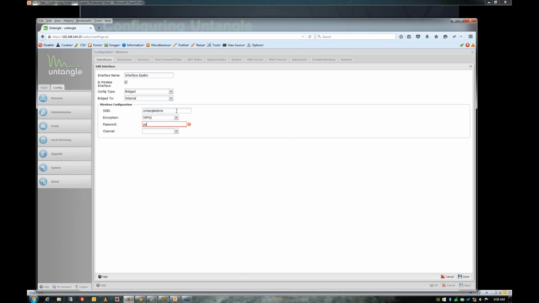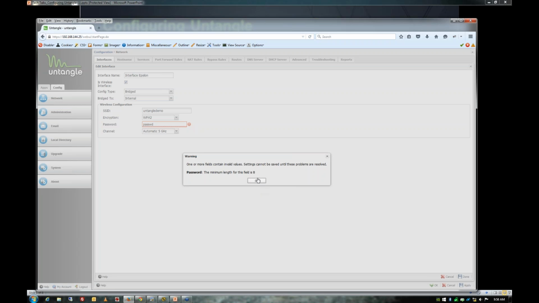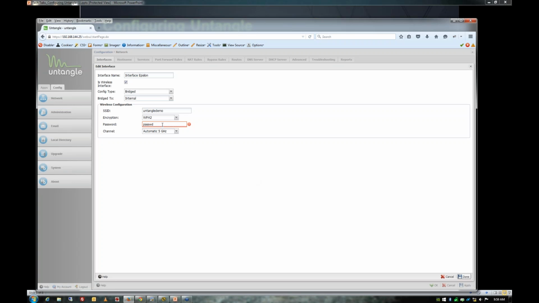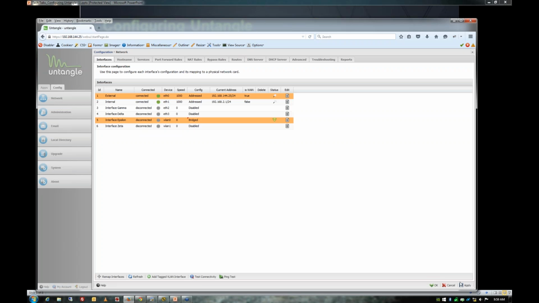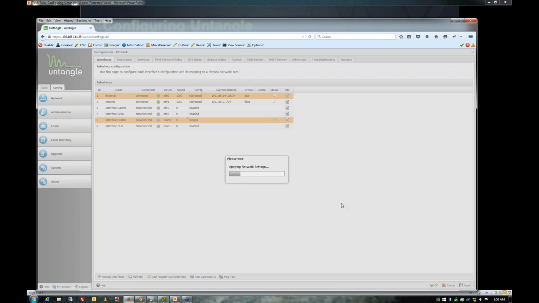Give it a password. Do not put "password" as your password, okay? This is just kind of a test. And I'm going to go with the 5 gigahertz. So I'll go ahead and configure the interface. Oh, obviously it doesn't let me do that kind of password. Okay, so now I've configured my other interface for wireless. So now I can connect to my Untangle using either a wired connection or the wireless in this case.